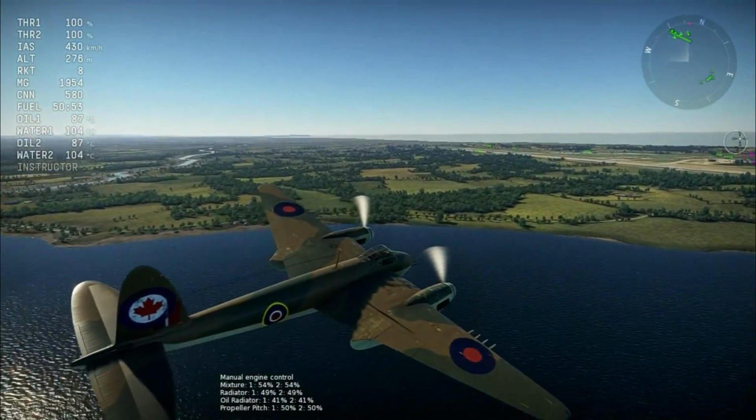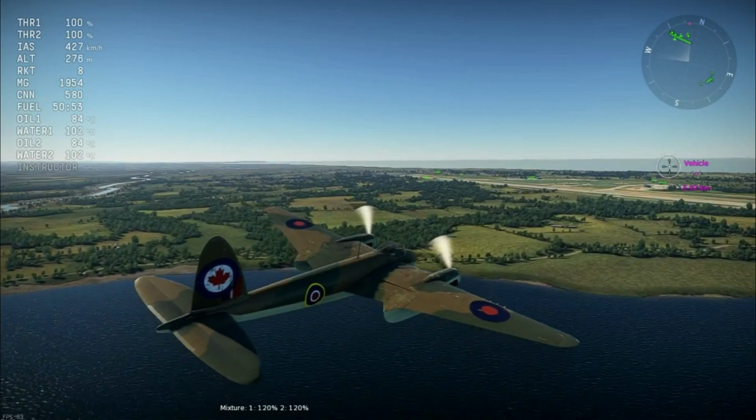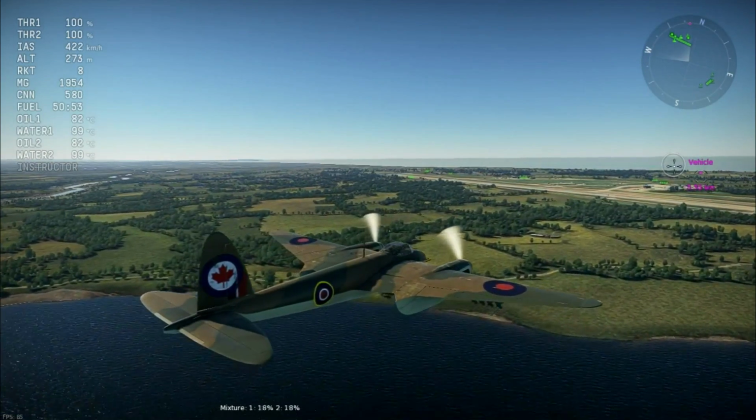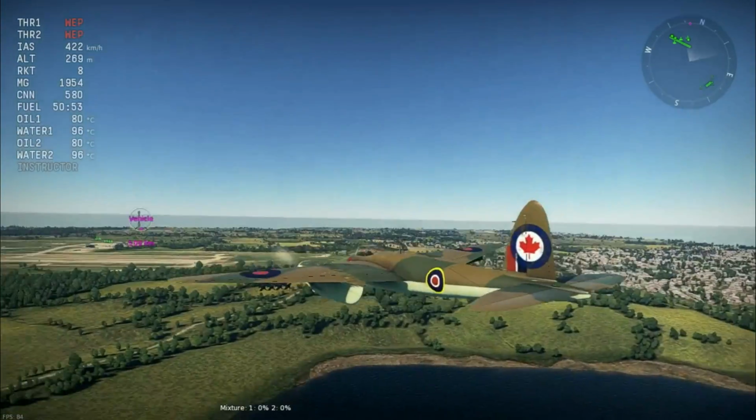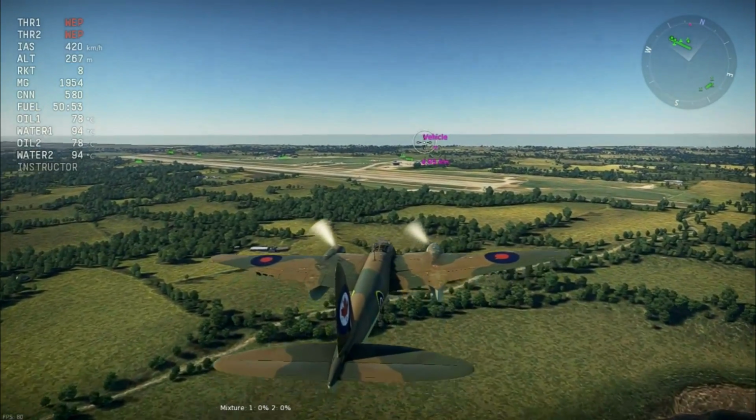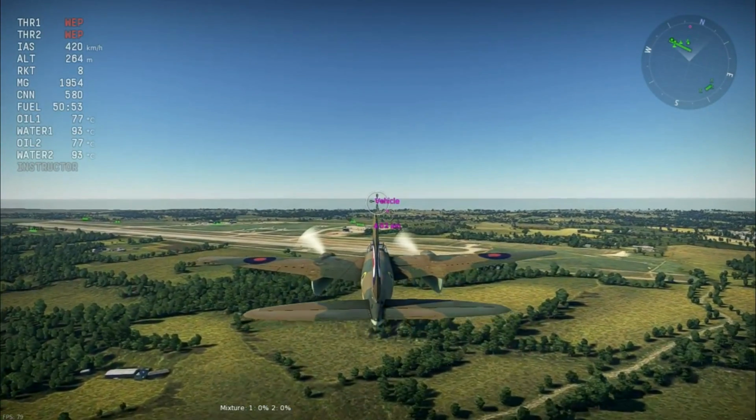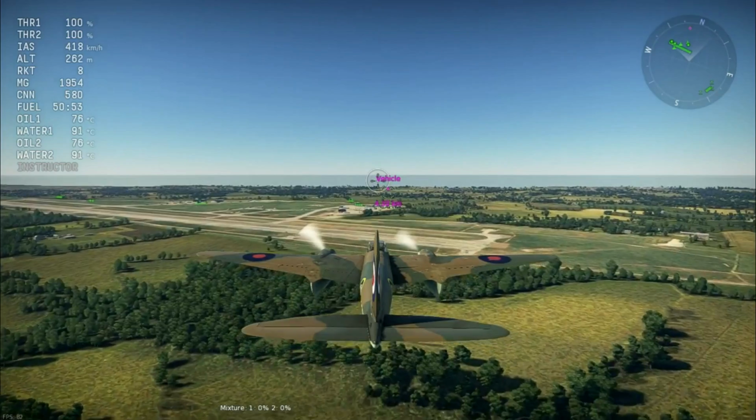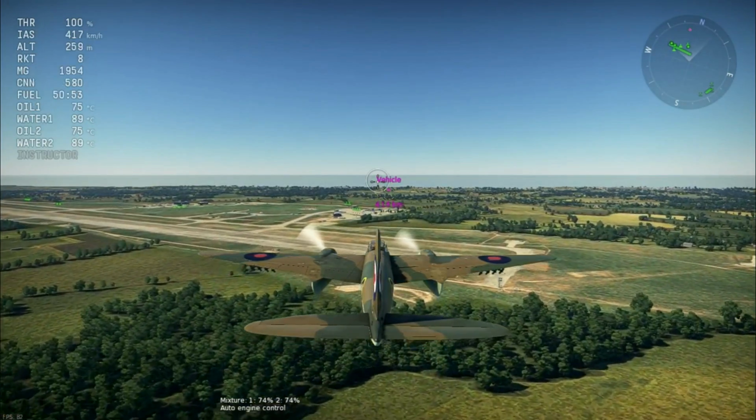I really want to know why these engines don't want to live, and how they're not dying at 0% mixture. Yeah, this is weird. Manual engine control seems to be kind of screwed up for this aircraft.